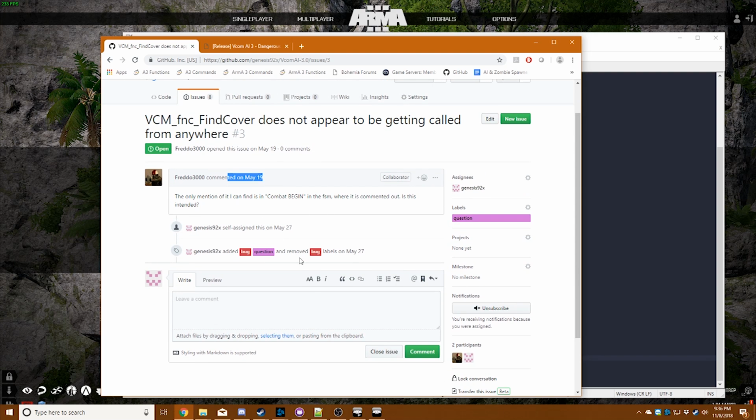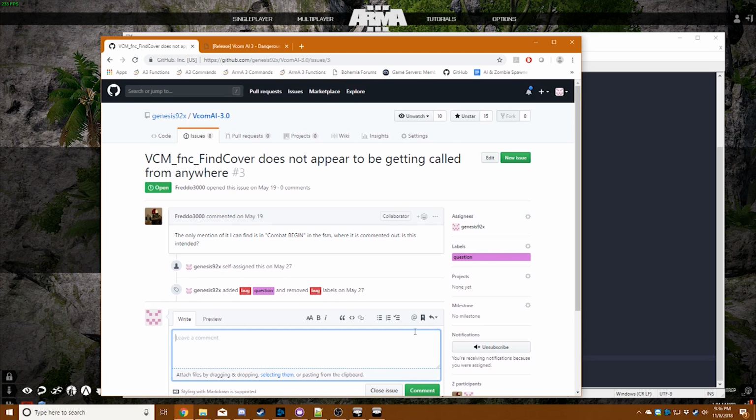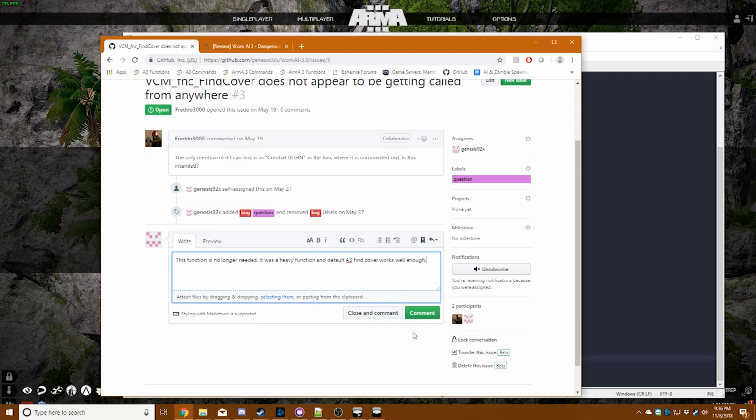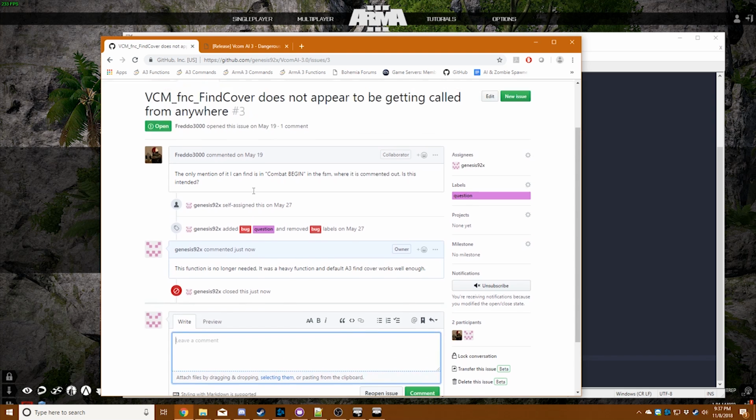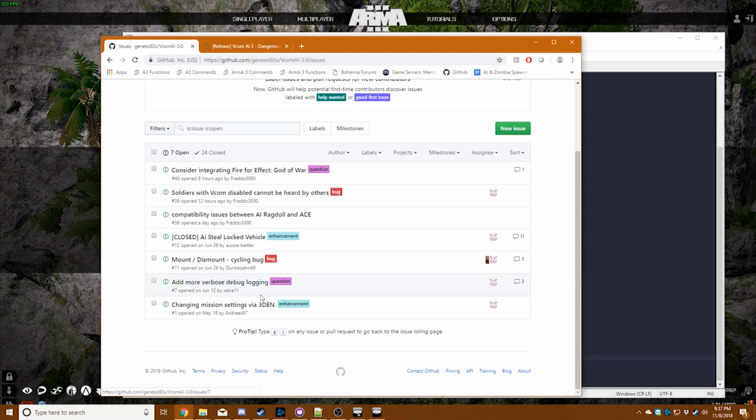Okay, this is old. So I'm going through some of these here. Find cover, yeah, this is no longer needed. This function is no longer needed. It was a heavy function, and default A3 find cover works well enough. It also was an issue with doing doMove, which doesn't work as well anymore like it used to in combat. So it is less vital now because doMove just sucks.